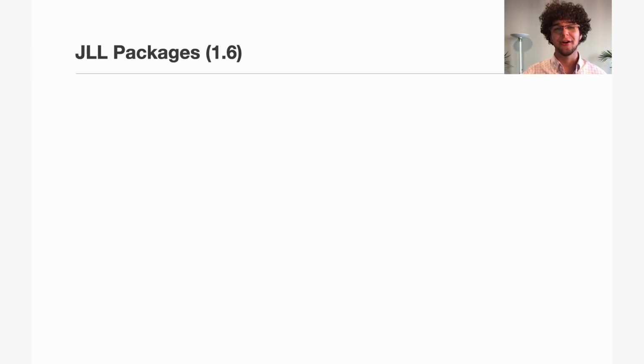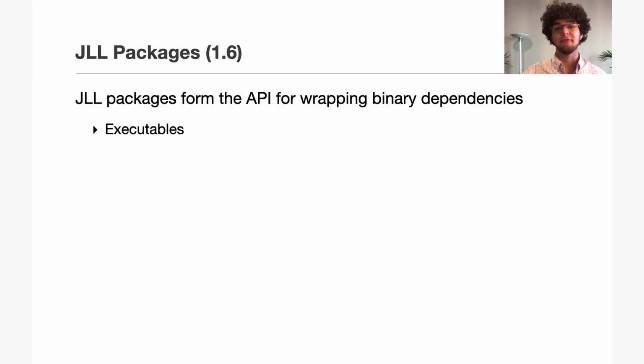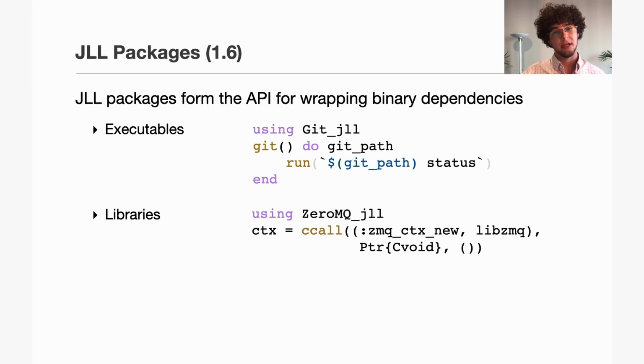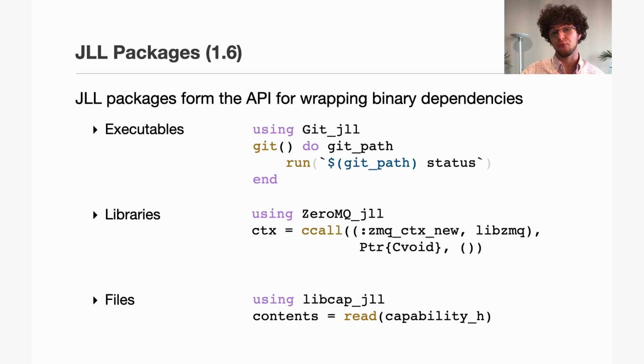The first, and dearest to my heart, is a rework of artifacts and JLL packages. JLL packages are the API for wrapping binary dependencies that is expressed towards other packages in the Julia ecosystem. This includes executables, as you can see here, using something from Git to run git status; libraries, creating a 0MQ context from the 0MQ JLL package; and of course just plain files, such as reading in the contents of a header file. The pieces that JLL packages provide are those highlighted in red: the function calling git to get the path to the git executable, the constant to pass into ccall to call a function inside of libzmq, and of course the path to a file on disk.